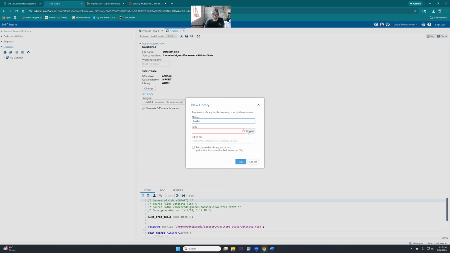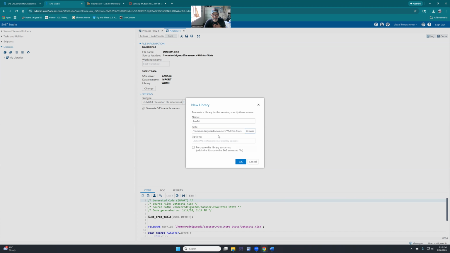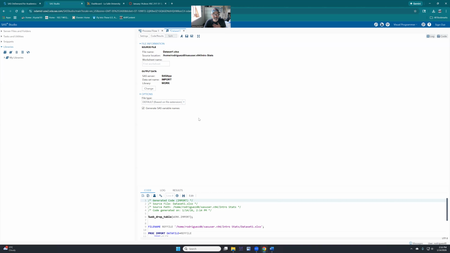And I need to link it up to the folder that I created earlier. So under files, here's my SAS user. And I'll look for my intro stats folder, right? And I'll just highlight that and hit OK. And this gives it its path, right? And I'm going to click recreate this library at startup because I do want that library there. Okay. And hit OK.